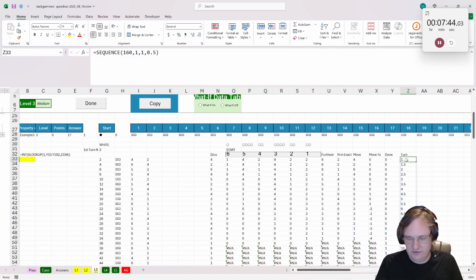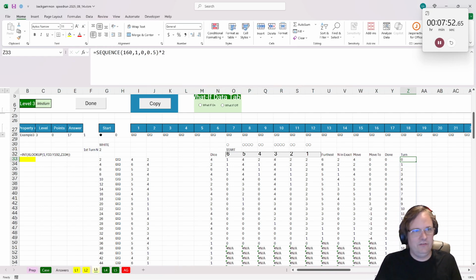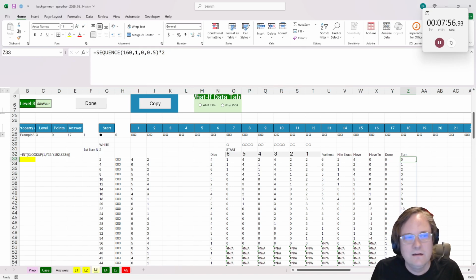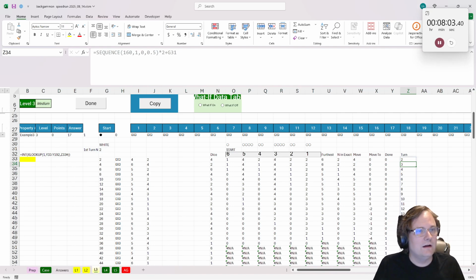This has changed though. Now these are not the right turn numbers anymore because this is not my start number anymore. I'm only going every other turn, so I multiply it by 2 in this case, and then I add the turn that I started on, right?